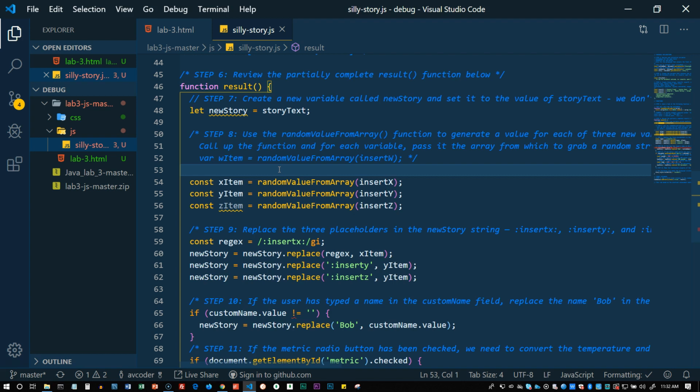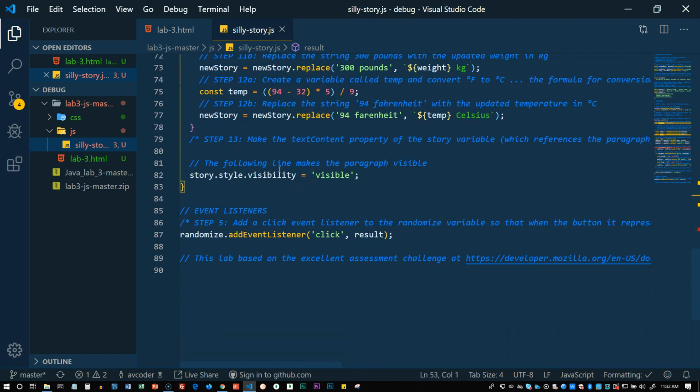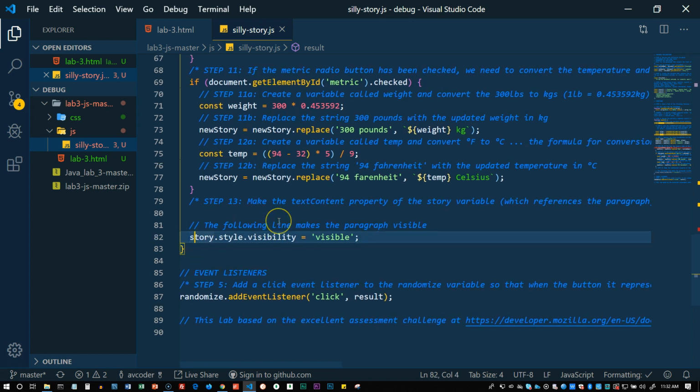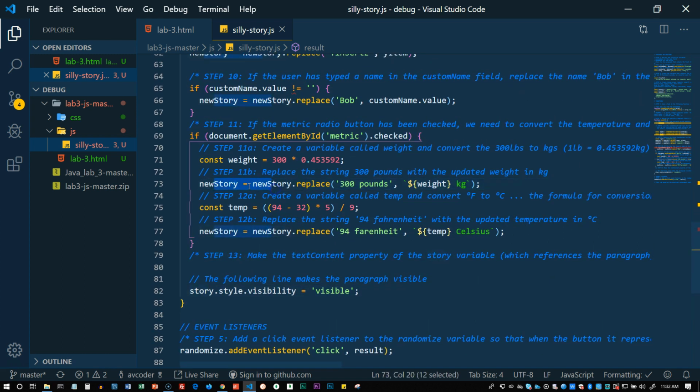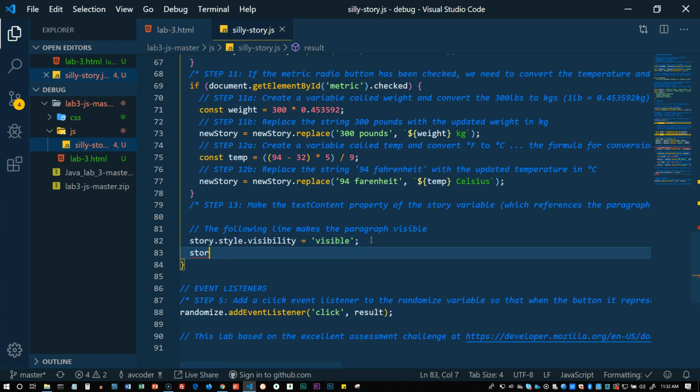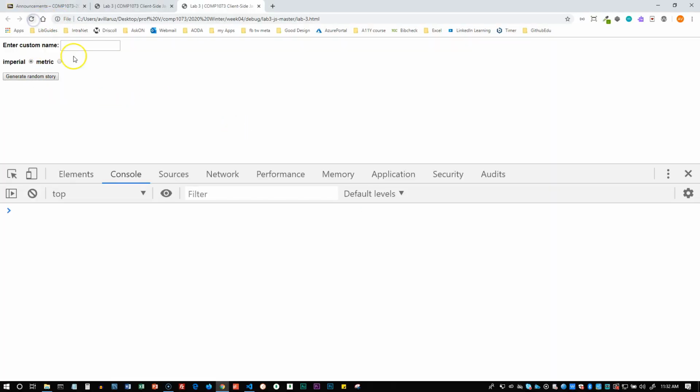And so I could use the debugger here. However, having debugged this previously, I noticed at the very end, you went through all this work to change new story, right? New story, like all of this new story is the new story, but do you actually use new story? No. So let's use new story. So story.textContent equals new story. Let's try that. Maybe that'll work. Refresh. There we go. Done.